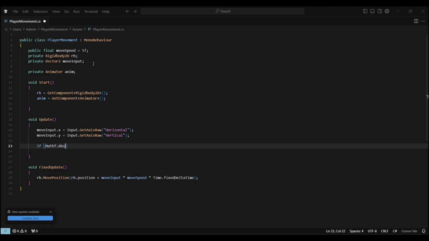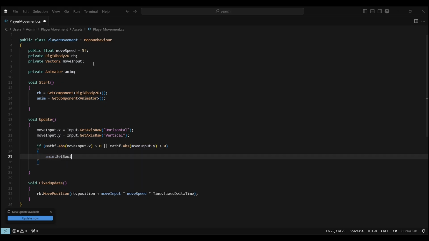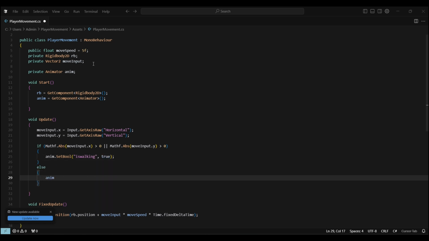Inside the Update method, we'll check for movement input and update the animation. If Mathf.Abs(horizontal) is not 0 or Mathf.Abs(vertical) is not 0, anim.SetBool("isWalking", true). Set isWalking to true when moving. Else, anim.SetBool("isWalking", false). Set isWalking to false when idle.